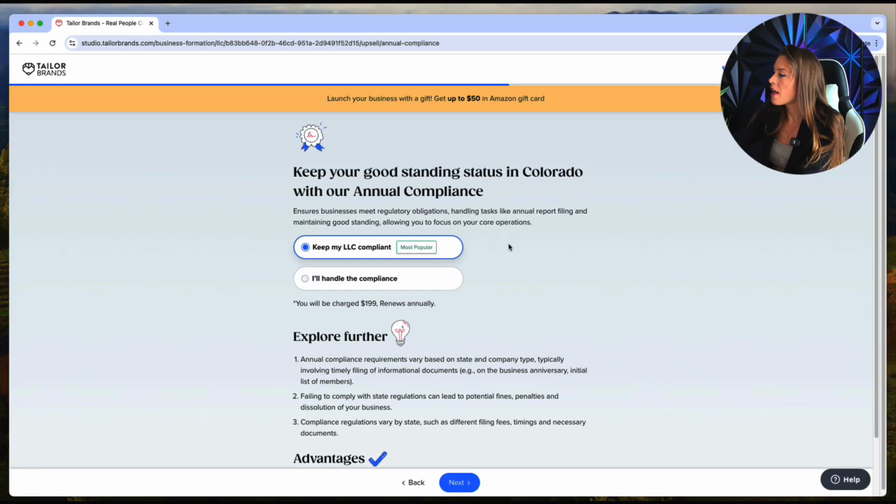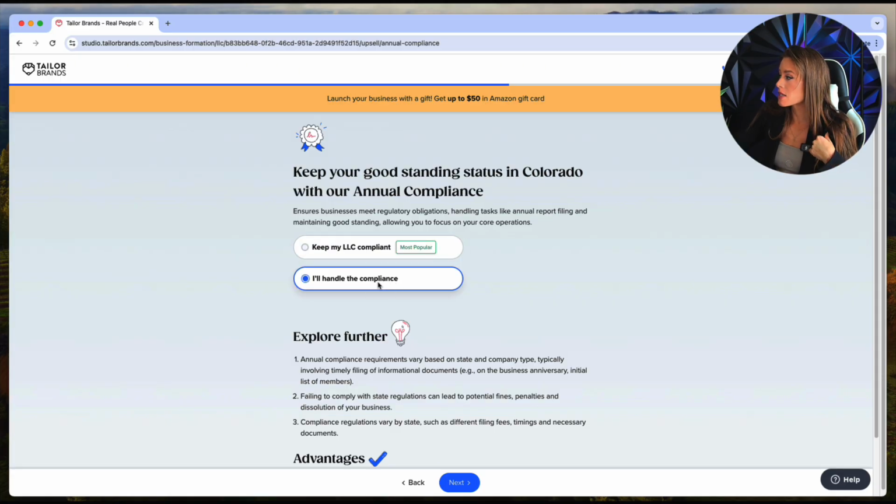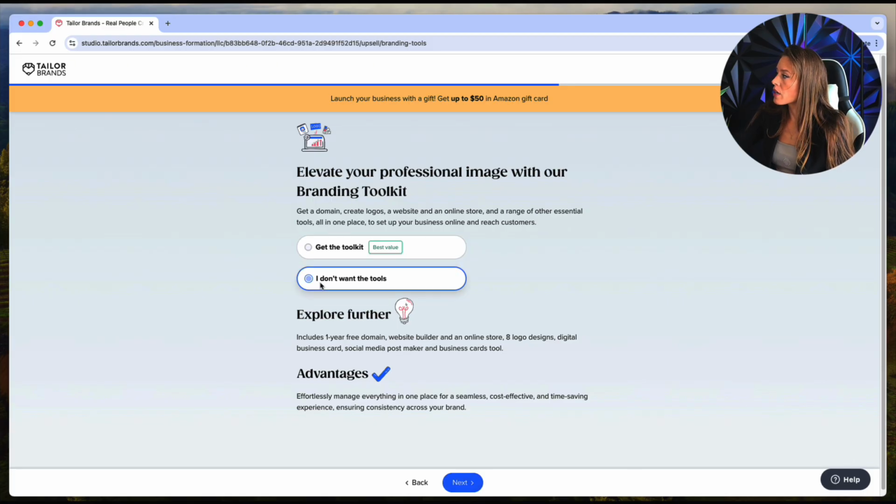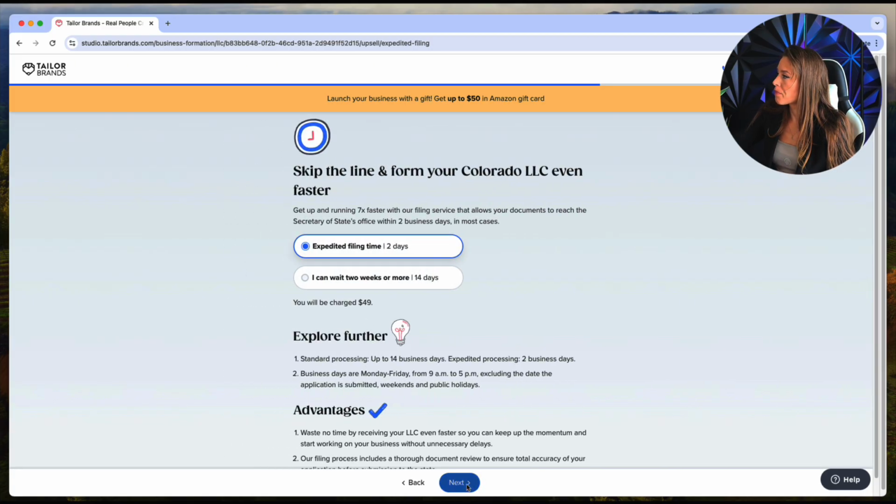Yes, we're sure. And every single year, no matter what state you're in, you need to renew your LLC. So if you forget to do it, you'll be charged some late fees, fines, things that we just don't want to pay for, right? So if you think that you'll forget to do it, or you have a lot going on, they can renew it for you every single year for $199. Good option to have. Or if you want to try to save some money like myself, you can just handle the compliance on your own. We're going to hit no on this brand new toolkit.